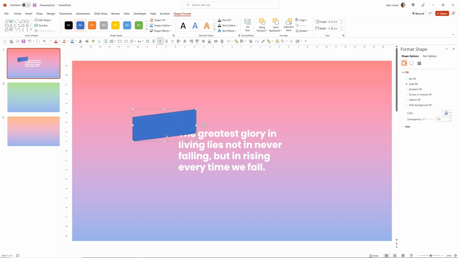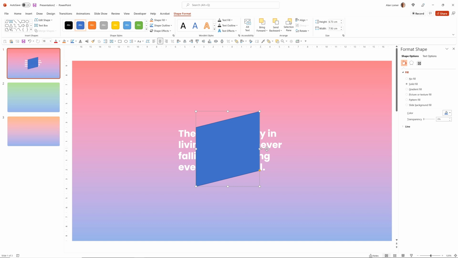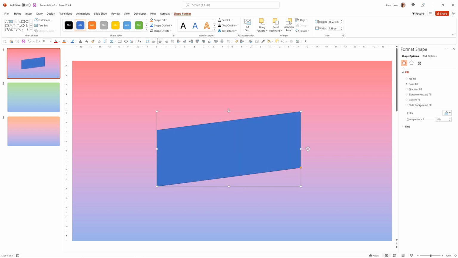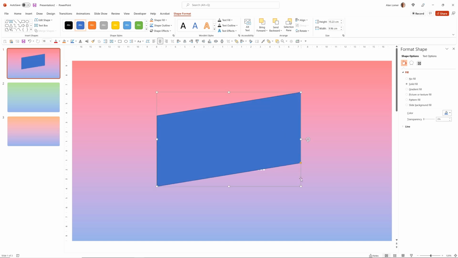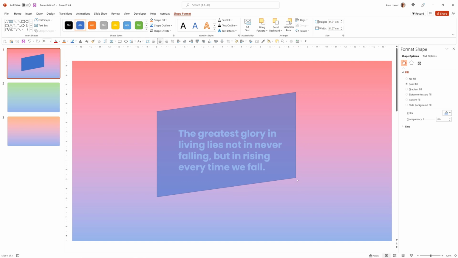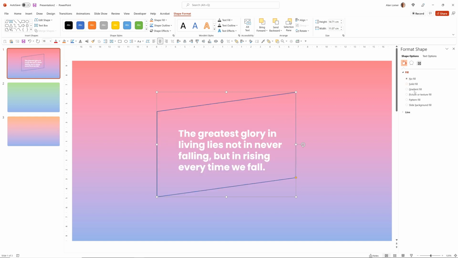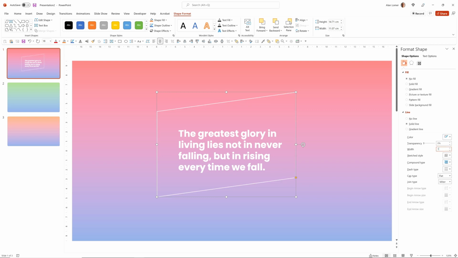I'm now going to stretch this out and stretch this out. Then overlay it so it fits nicely with enough space and looks good. You can adjust the angle of it by using this little yellow dot. Now I'm going to give this no fill and then a white 10-point line. And align it to the middle.